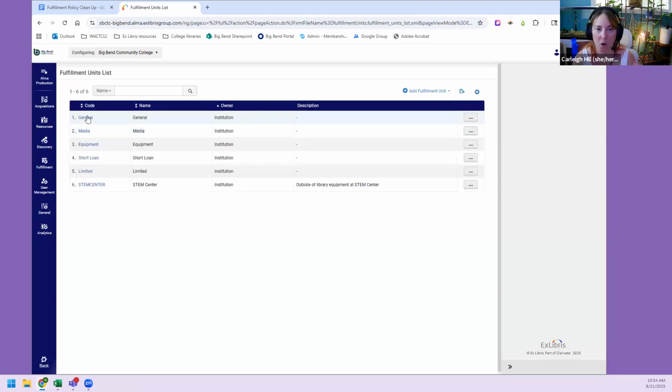Don't need it because it's part of general or it's part of short loan wherever it was sitting. So media probably can either the locations here can get put into equipment or general. Limited and short loan, I don't know what the difference is between those, but again, these are descriptions that are useful. I created this one outside of library equipment at STEM Center, so we know exactly what fulfillment unit that is without having to guess.